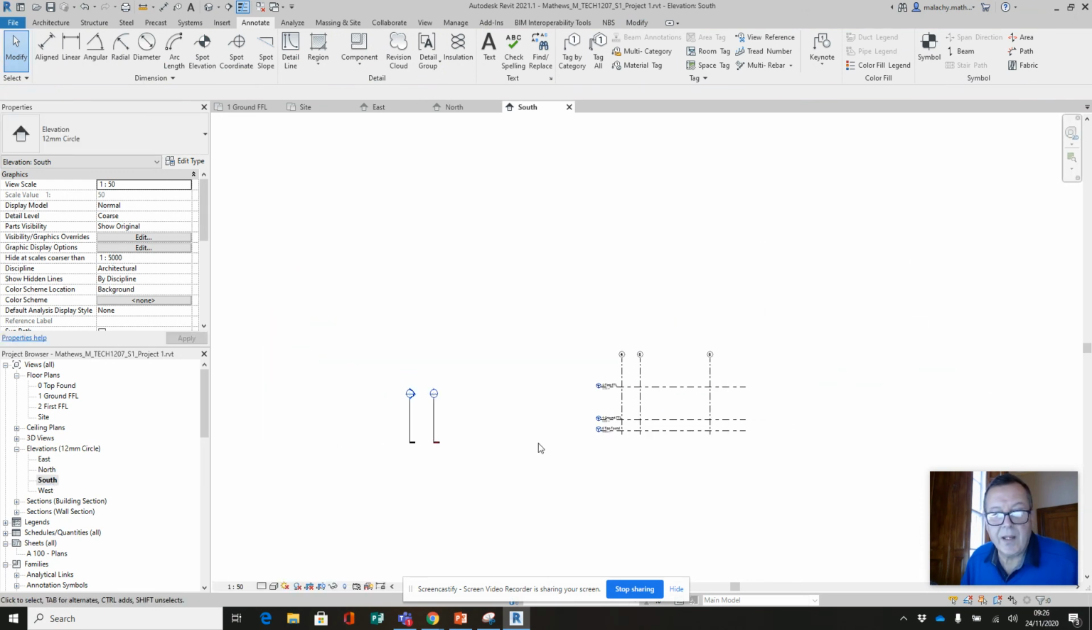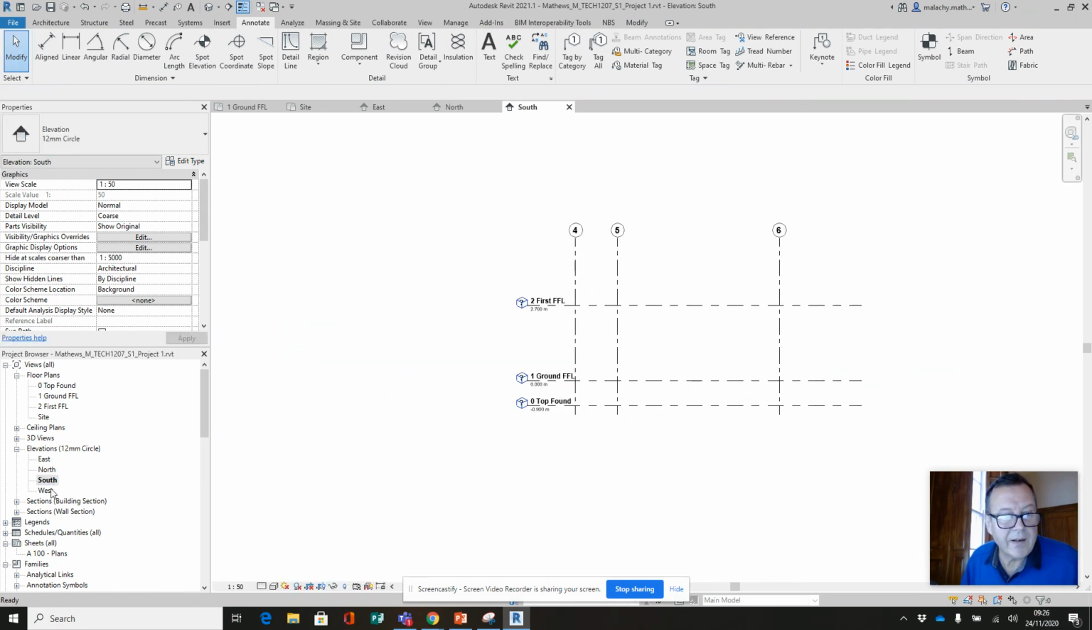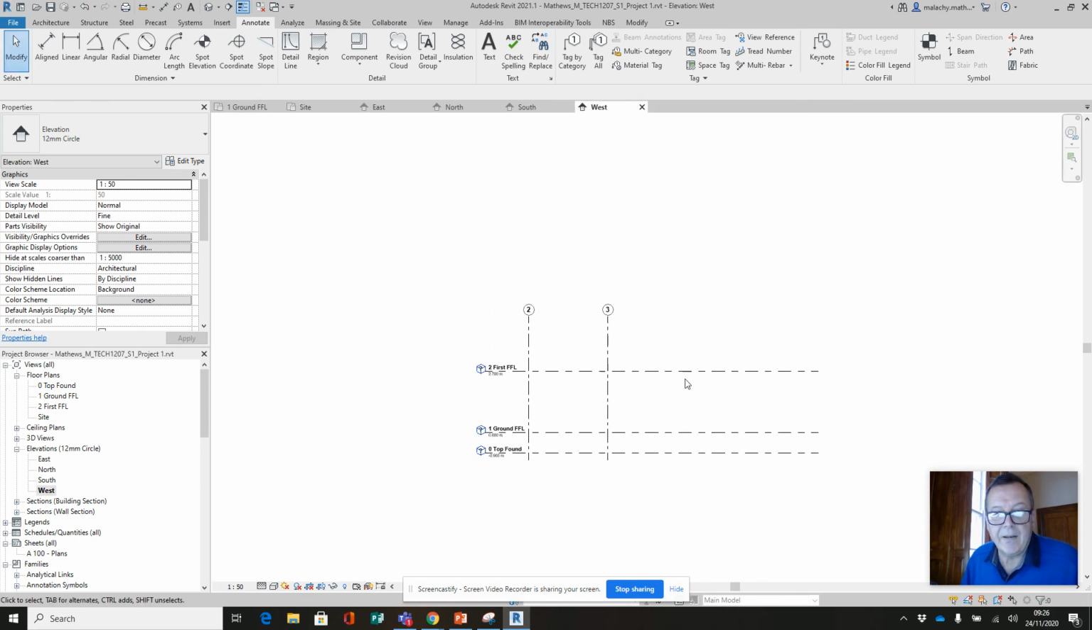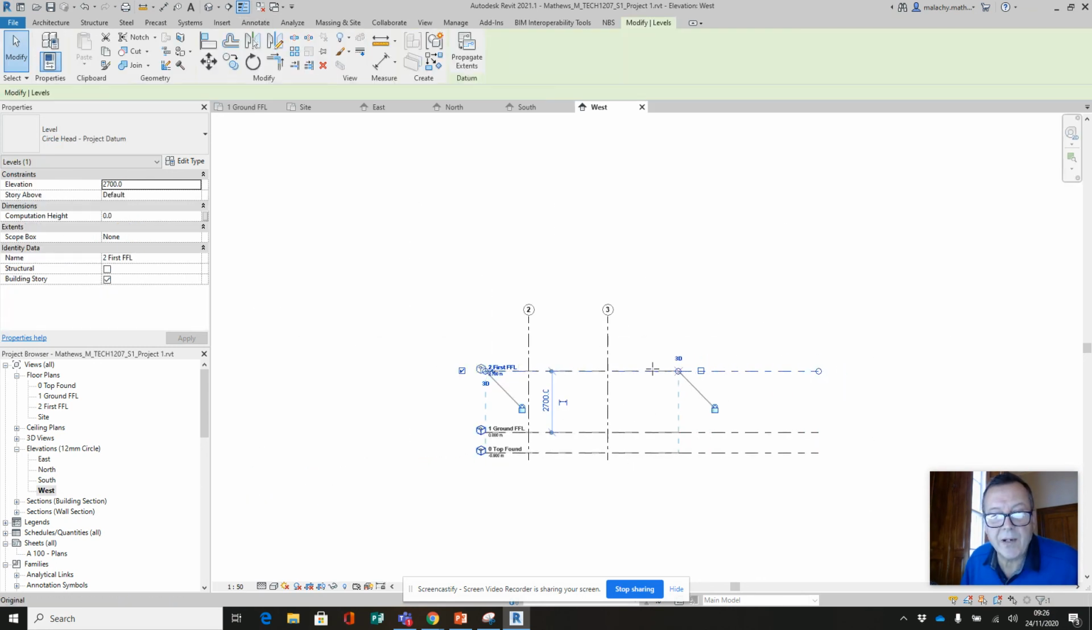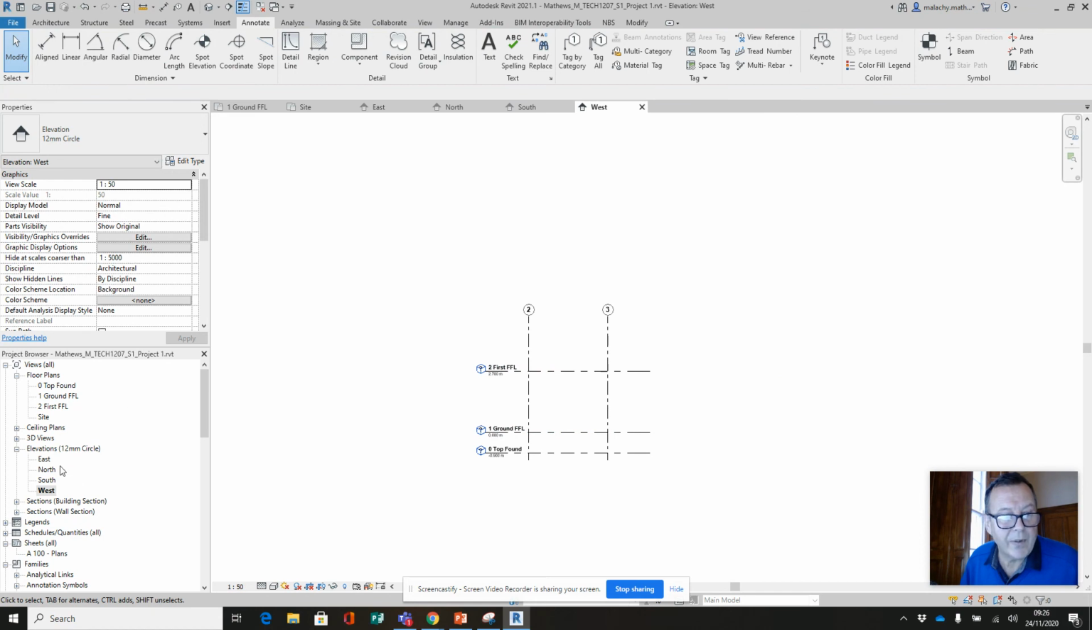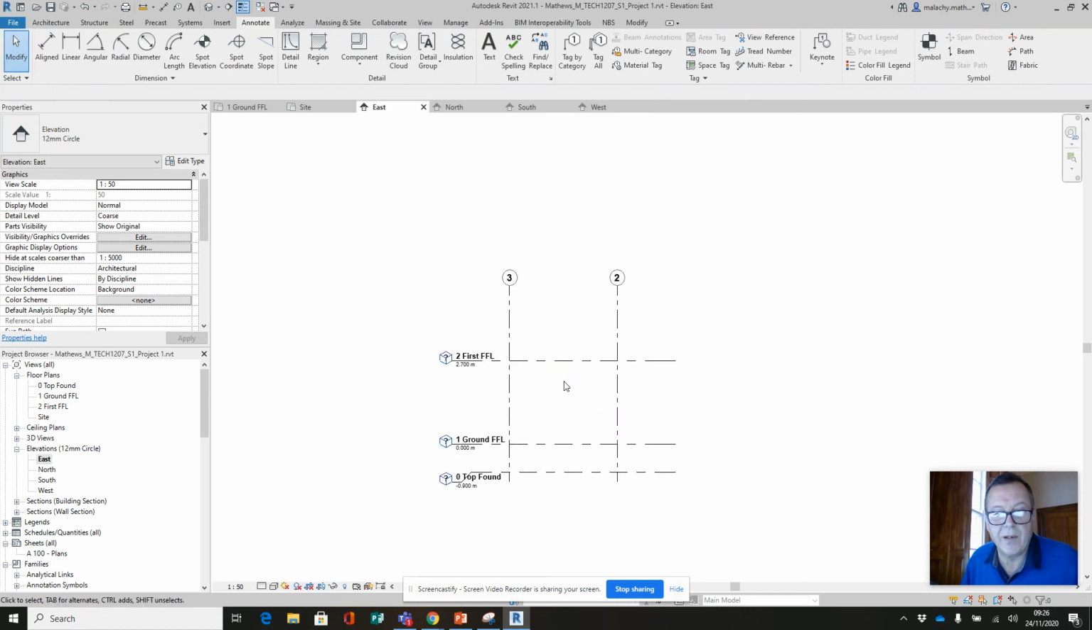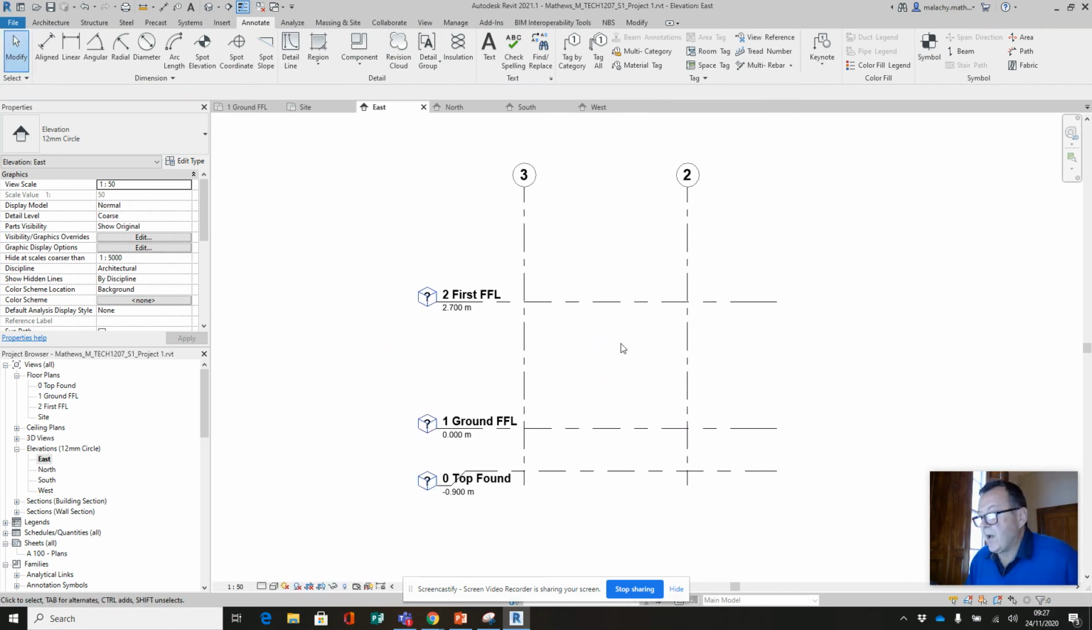The south should be good to go. It is there. And here's the west. And if I can get the west correctly, then I can be pretty guaranteed that the east is done as well. There you go. Right, so I've got my floor plan set up with grids and I've got my four elevations with the grids intersecting the levels. Bang on. That's a great way to start this project again.